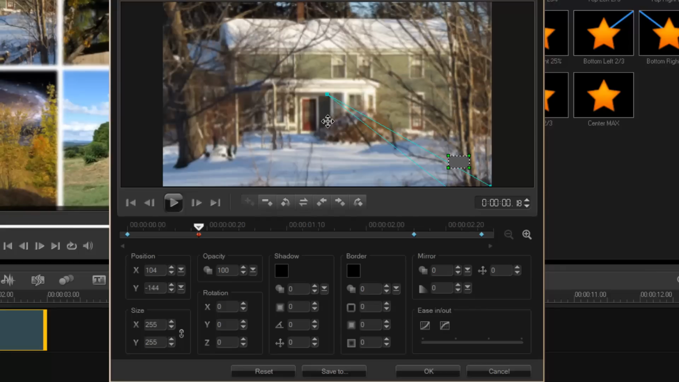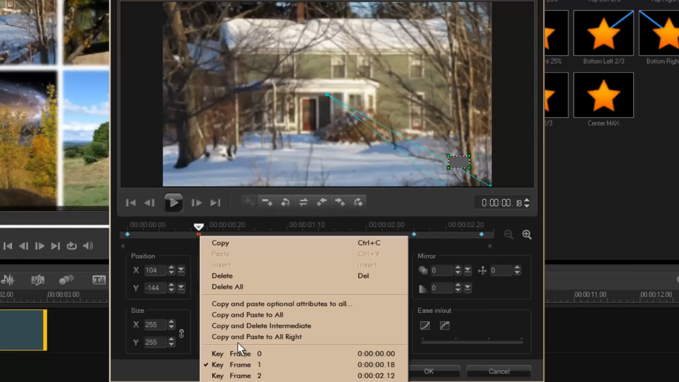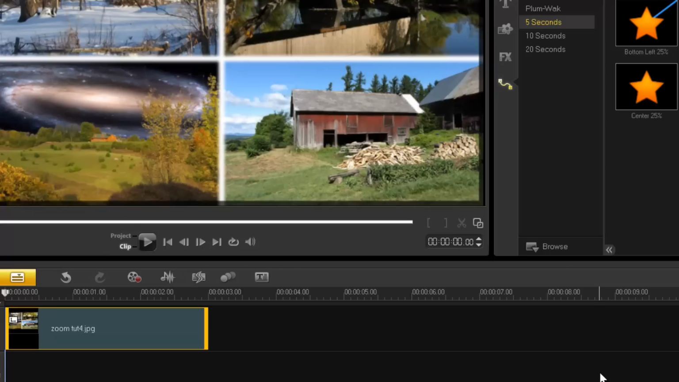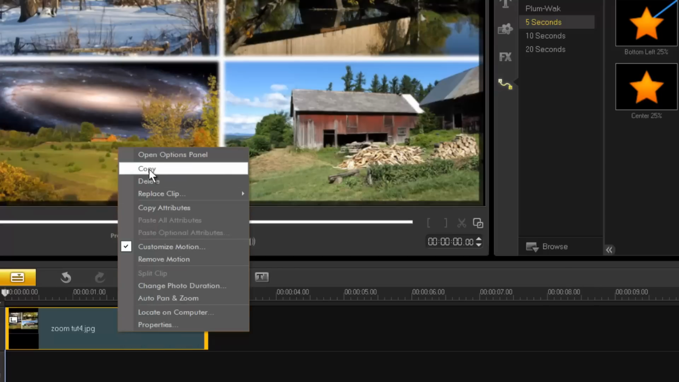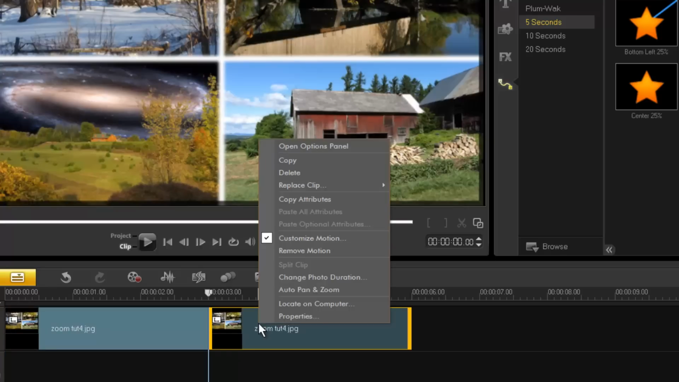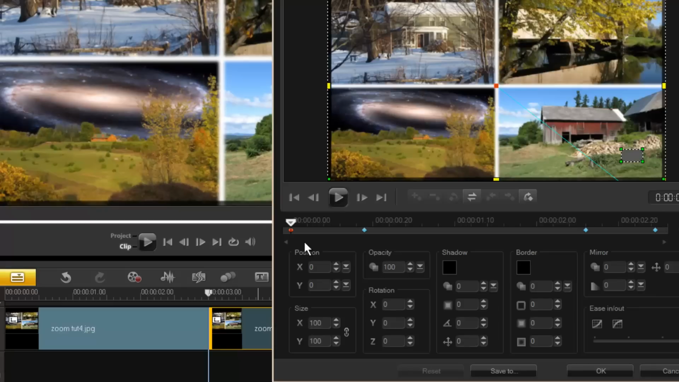Okay, deciding that I like that look, all I do is I come down here, right click, copy and paste to all, select OK. And very simply, right click, select copy. This will automatically bring this into the timeline when you drag your pointer down here. Here you left click to paste. Right click, open customize motion.